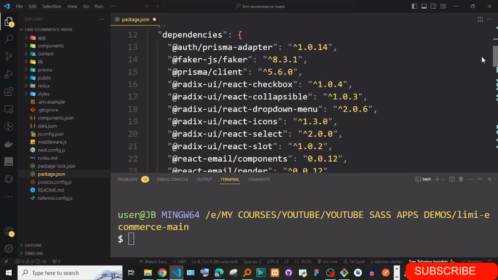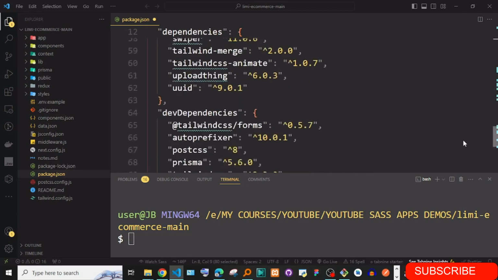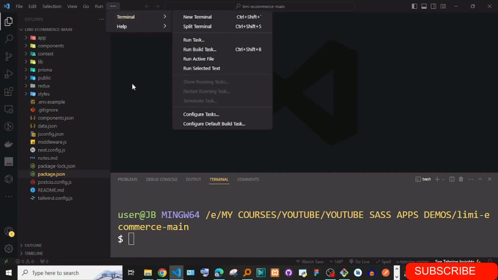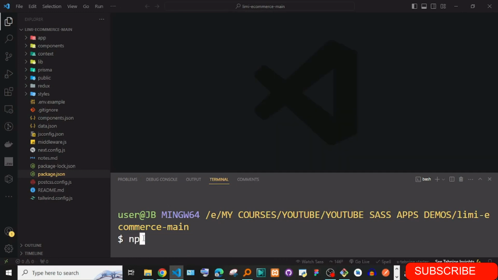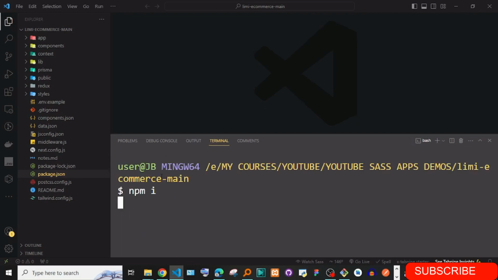For those who will be getting this in the future, these are the versions of everything we used. I'm going to close this one and open the terminal, which I've done, and run npm install. That is the first thing to do: run npm install to install all the dependencies.